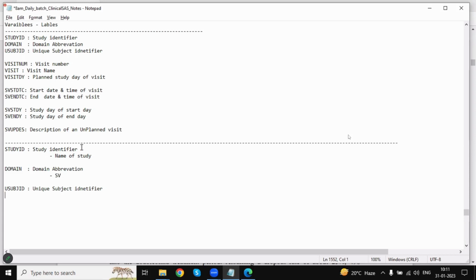What is unique subject ID? Tell me, guys. Anyone? What is unique subject ID? How do we derive it? Concatenation of study ID, site ID, and subject ID. The combination of these three variables. Okay. Next, see here, visit number and visit date.